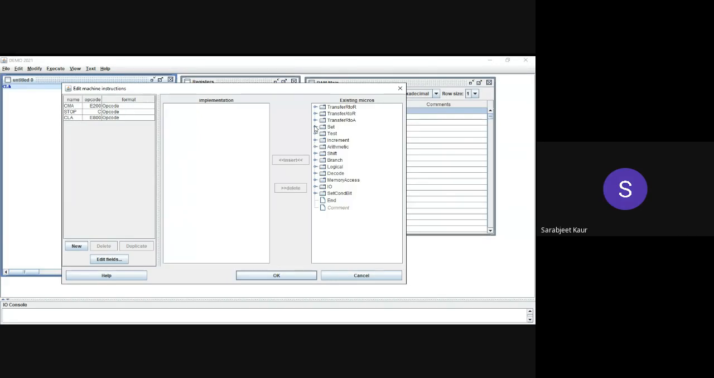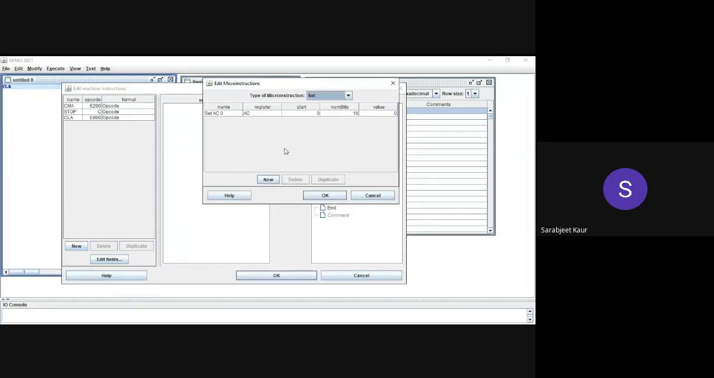We need to set AC to 0. This is an instruction that we had made last time. If you don't remember, I'll revise it with you. So we come here, we say new, and then we give a name, and then we select which register is to be set. I select AC here. Start bit 0, and how many bits are to be set? All 16, to the value 0.